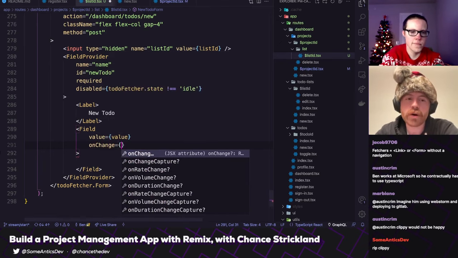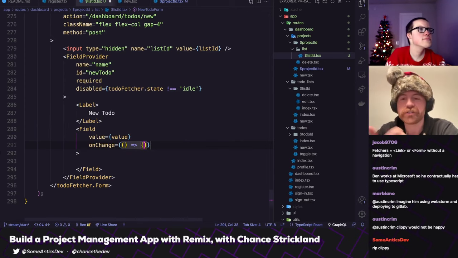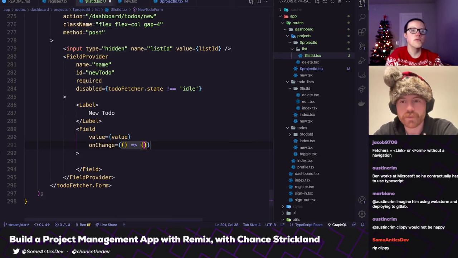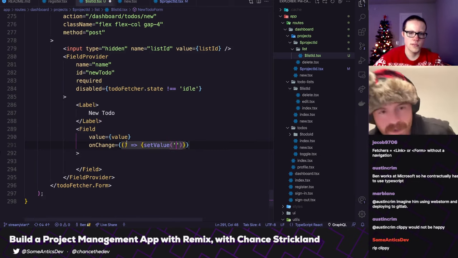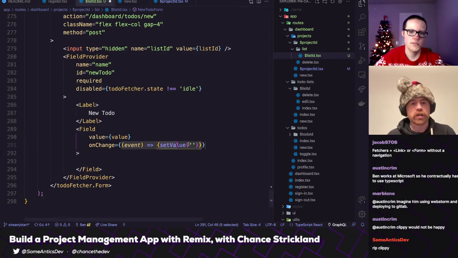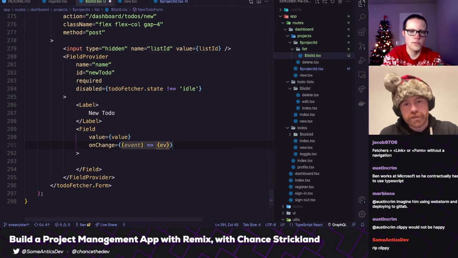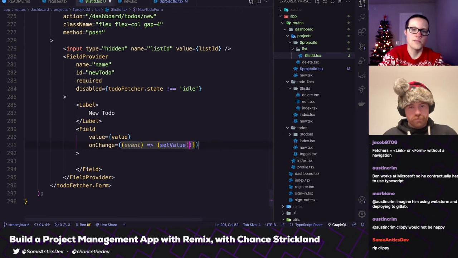This part's not explicitly necessary, but like I said, I want to clear the field after we deal with the data. So the onChange prop is going to have an event parameter, and then we're going to set the value to event.target.value.